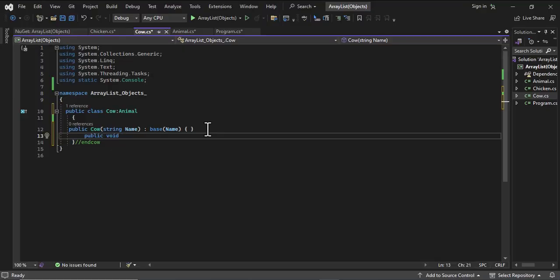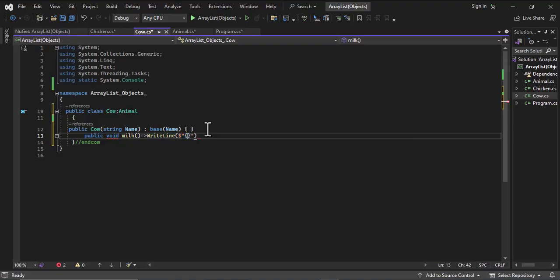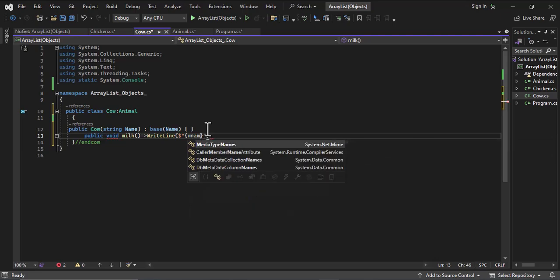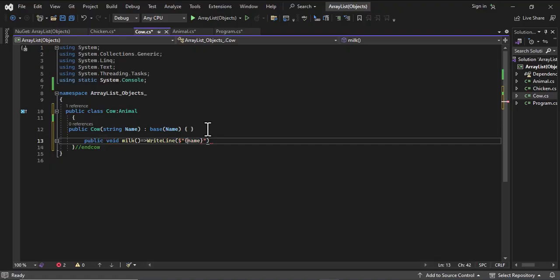And then lastly, what I want is just a public method that returns void, and I know that a cow gives milk, so I'm going to call this milk, and then I'm going to use the fat arrow and just have a write line there, and I'm going to use the interpolation sign, and I just want to say whatever the name of the cow is has been milked. This is all what I just want to do in there.